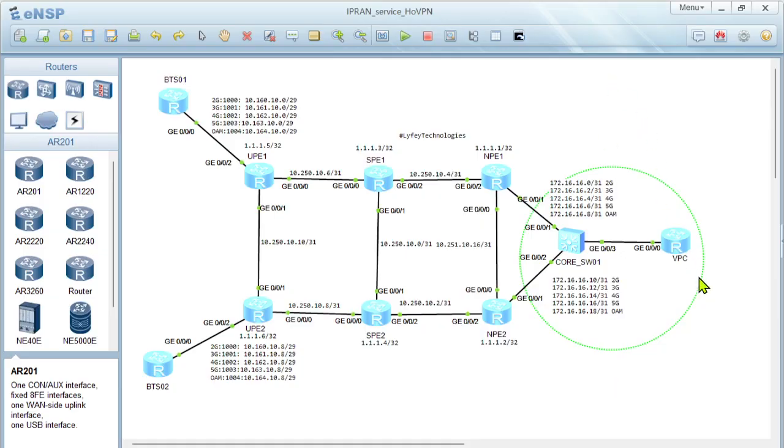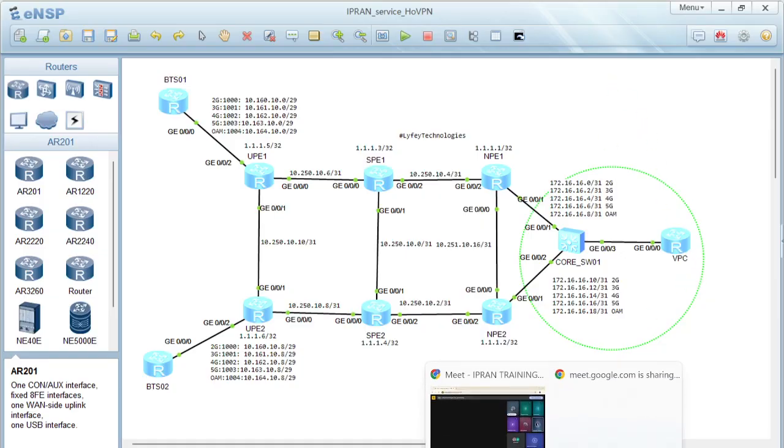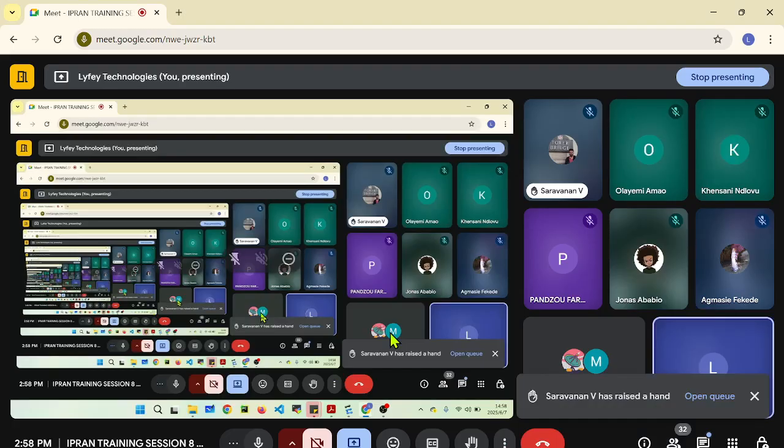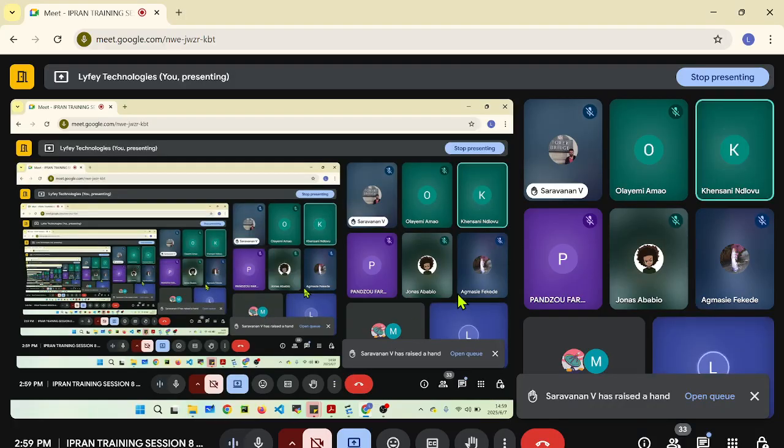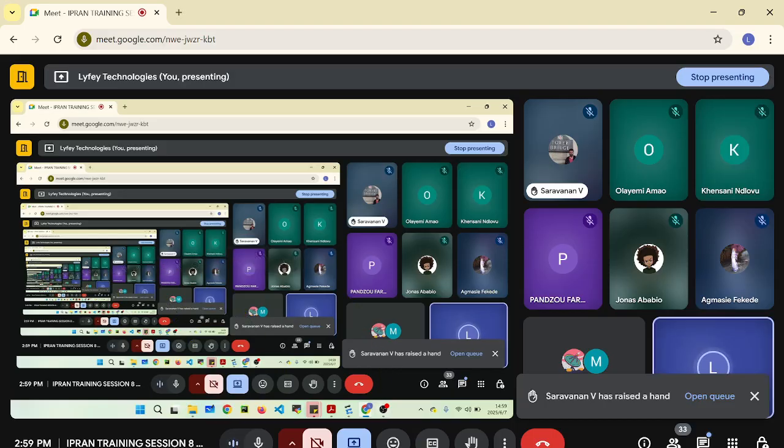Because the same way, who mentioned that point about the controller isolating the services? I missed the name. Kenzan. Okay, yes, the same way Kenzan has mentioned.